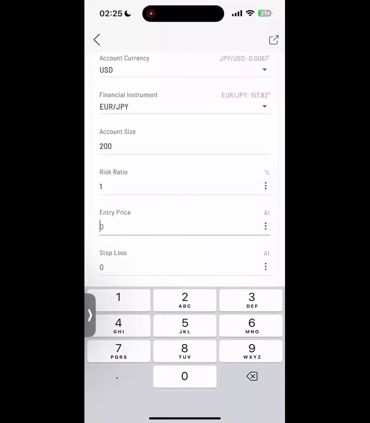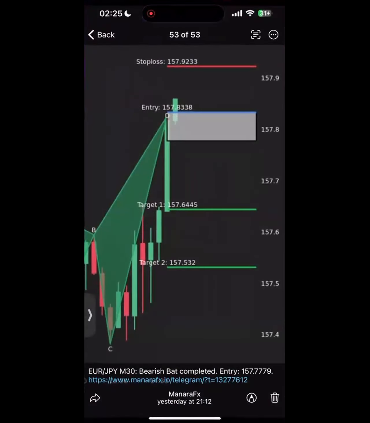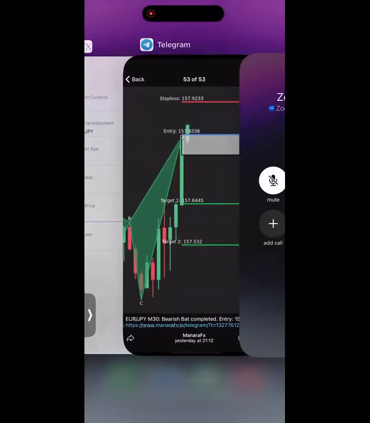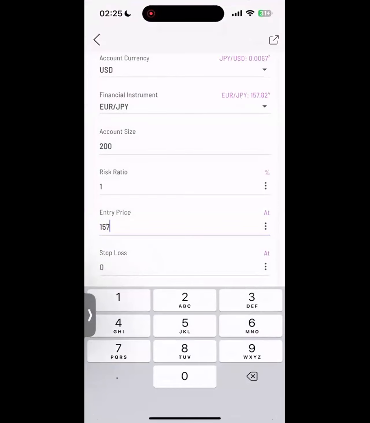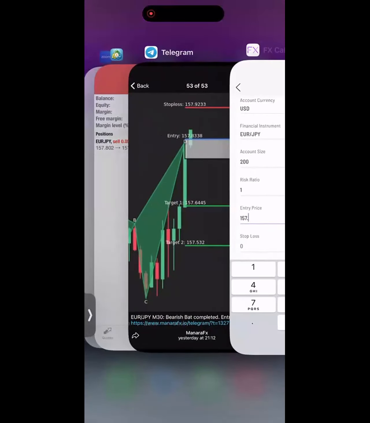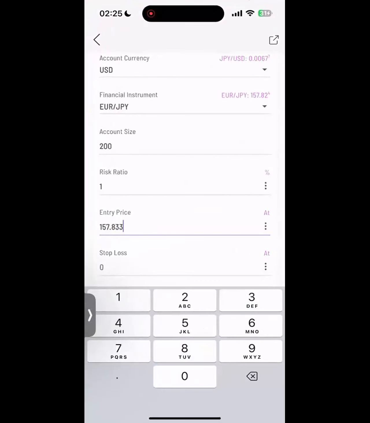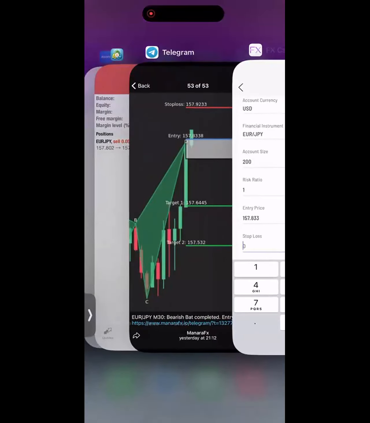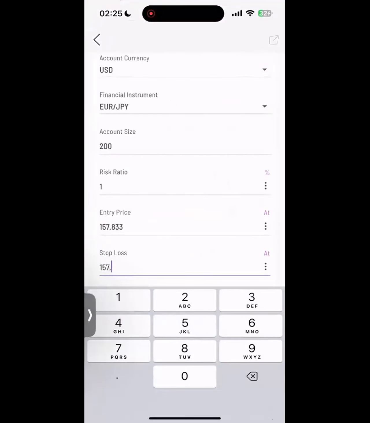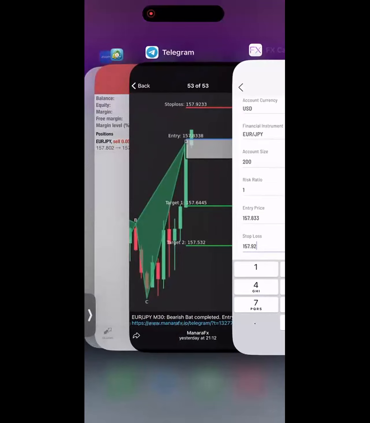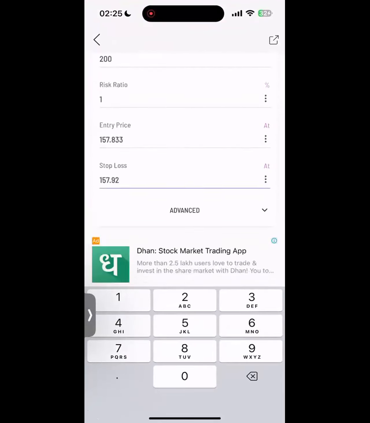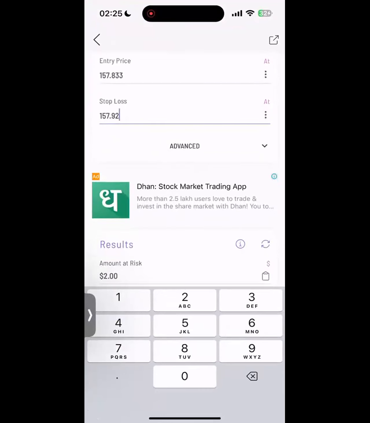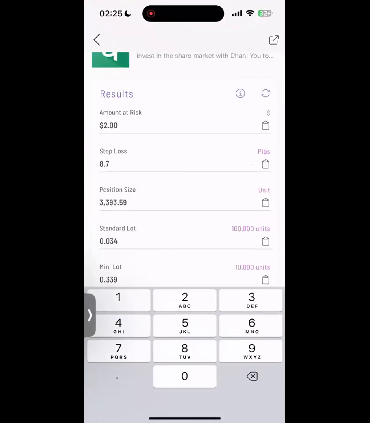So go and put your entry price, the one the Manara gave us on your Telegram. Our entry price of 157 point. So put your stop loss. Guys, I hope we are seeing this. Okay, so let's scroll down. It already calculates everything for us. Guys, why this thing is so easy is because it already calculates all your risk for you and tells you what to do.